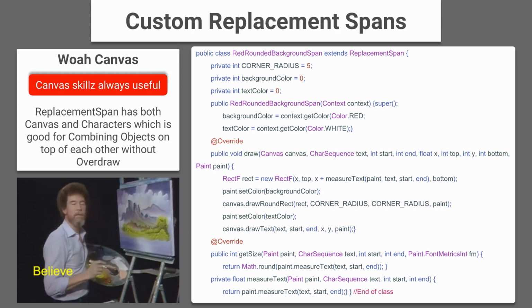So what we can use a lot of the times to do this, and when we talk about background images as well, is replacement span. It's got a canvas as part of it already there, right? Everything's going to have some kind of draw. And it also has characters. So if I'm making something where I don't want to have it do weird overlays, and I'm not doing a bunch of overdraw, this is it.